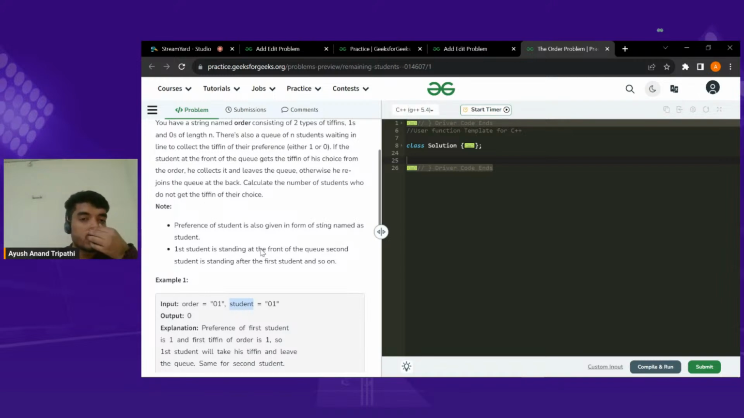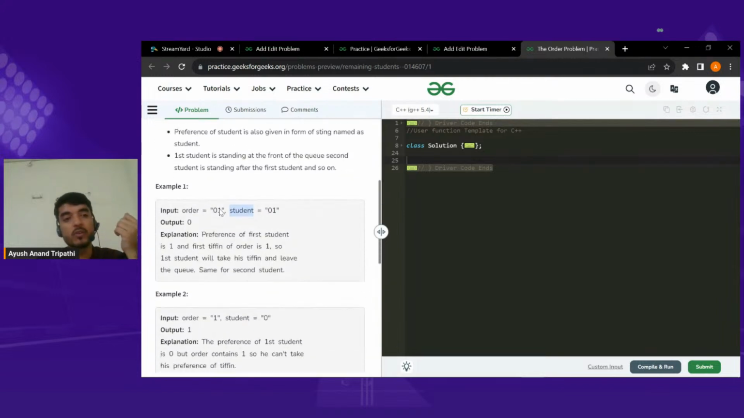The first student is standing at the front of the queue, and the second student is standing after the first student, and so on. So for the first example, 0 and 1: the first student takes the first tiffin, the second student takes the second tiffin, right? So the total number of students who do not get their preferred tiffin is 0. Every student gets their tiffin according to their preference, so the answer is 0.